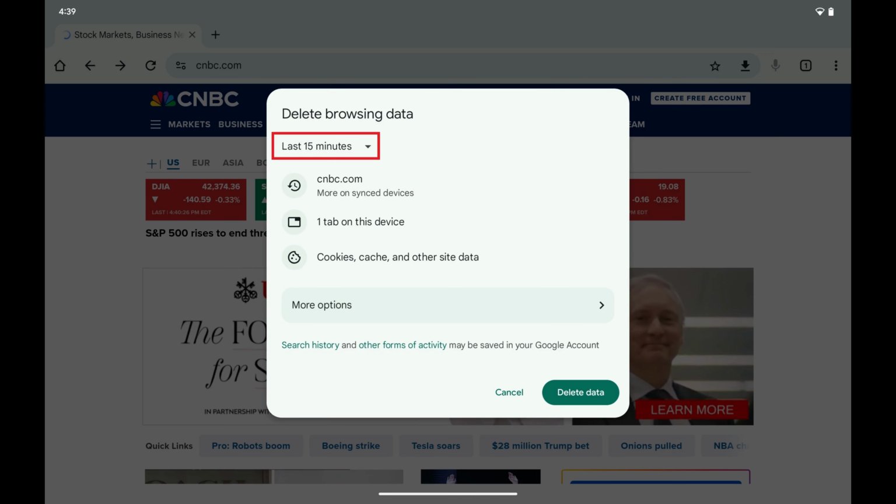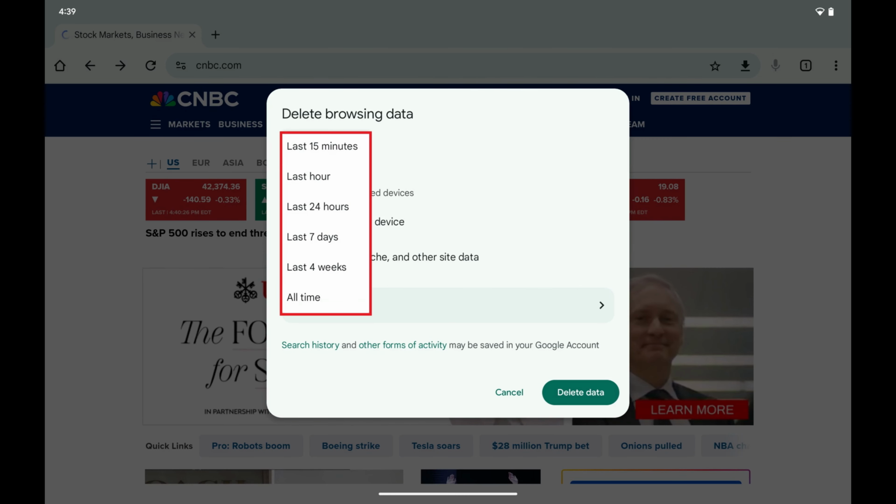Step 4. Tap the Duration dropdown at the top of the screen to open a menu. You'll see options for how far back you want to clear your cache.